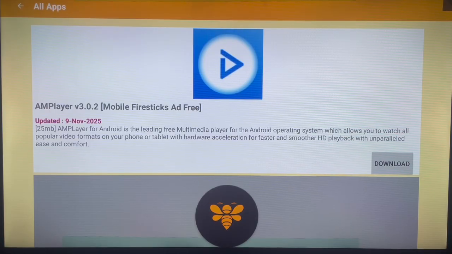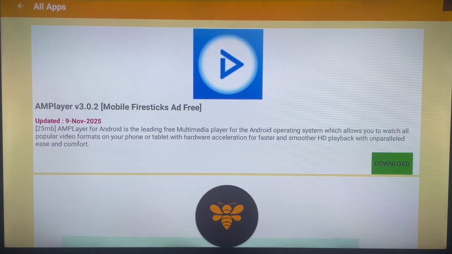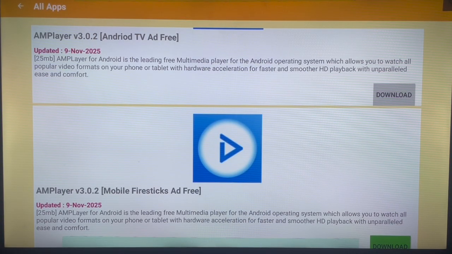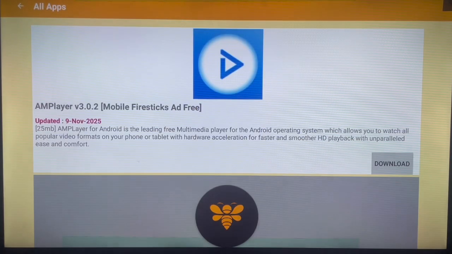So there are two options, please. Since you are using Fire TV, you will need to install the second option. If you come over here and you install the first option on a Fire TV, this wouldn't work on you. So if you have an Android TV, you can install the first option. But since we are doing a tutorial for Fire TV, let's install the second option.